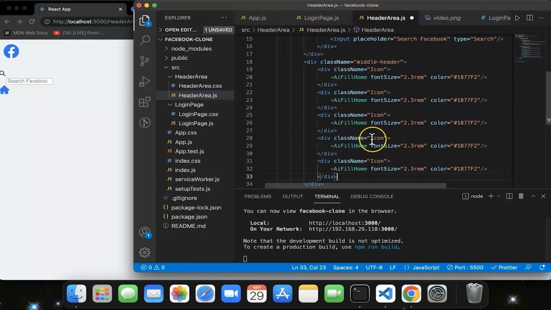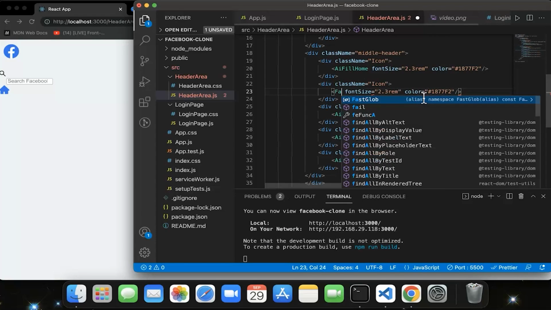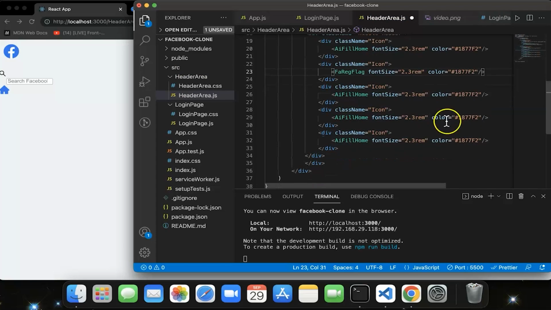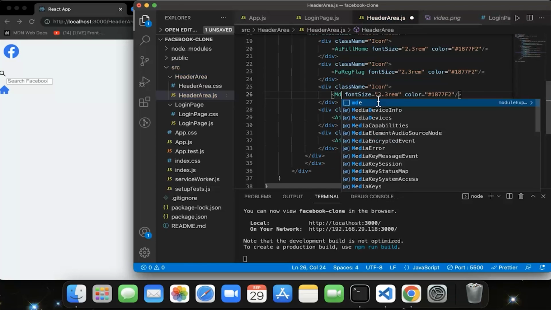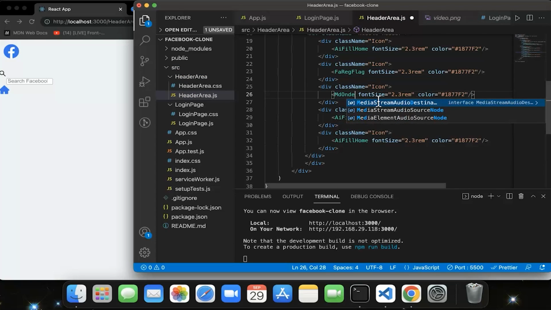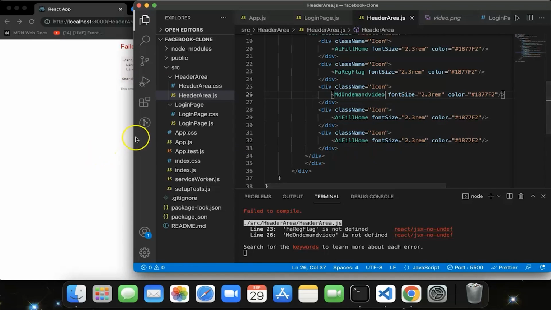Let's give all the attributes. The first one is home, but the second one is FaFlag, black. And the size should be same and everything should be same. Let's give this one the name of MdOndemandVideo. We have to declare all this also. Let's just focus on our code first.